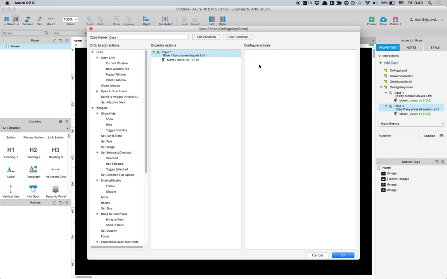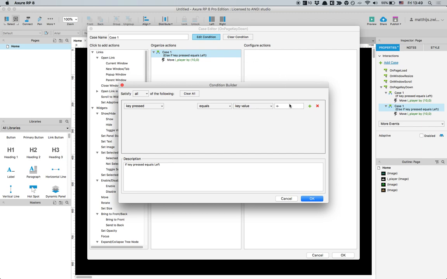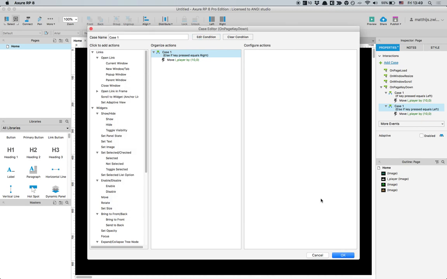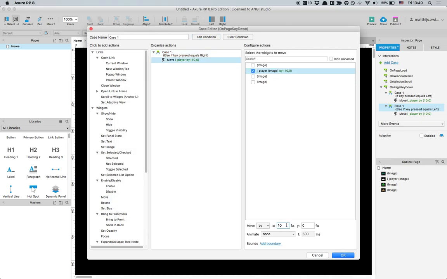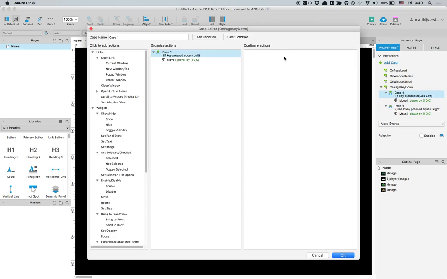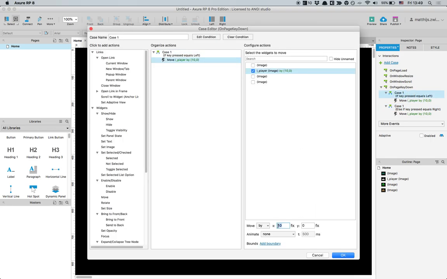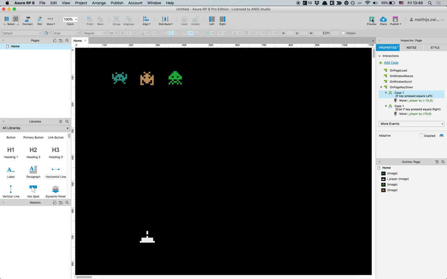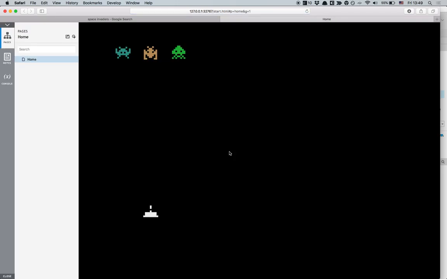So let's say we edit this condition to be key to the right. Now I can just press the right arrow key. And now we're going to move the player. Actually, 10 pixels moves him to the right. So we're going to have this other guy move 10 pixels to the left. Let's see how we're doing. I'm pressing the right key, and it moves to the right. Pressing the left key, and it moves to the left. So far, we're doing very good.